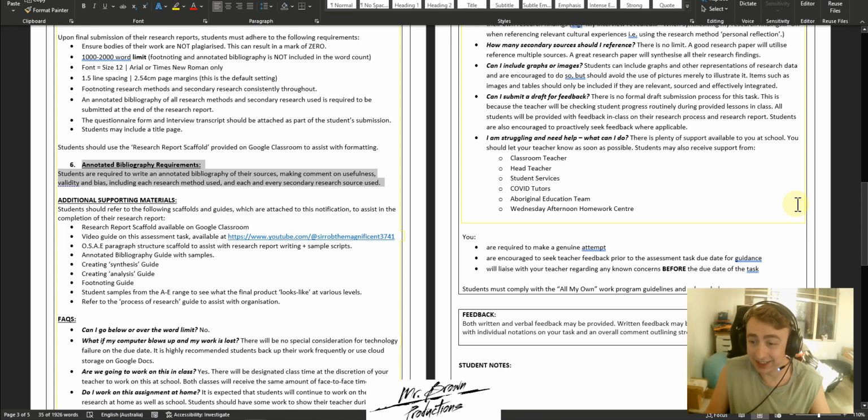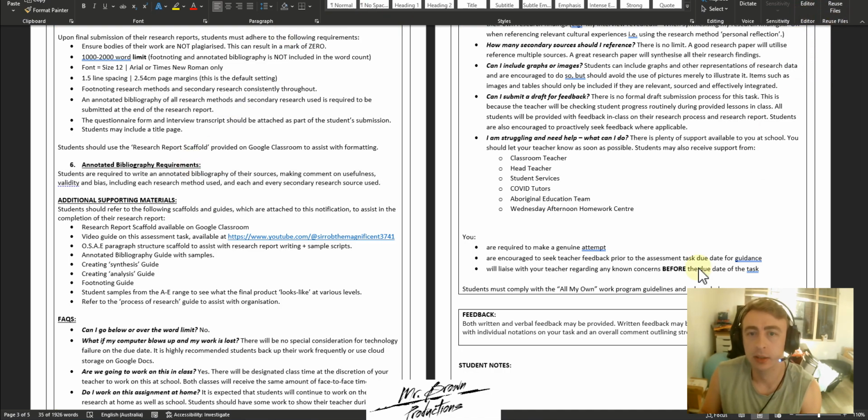What we're looking at is the last step here, which is 6, the annotated bibliography requirements. I'm going to go over two things this tutorial for you. One is how to do footnoting, and then the second one is how to construct an annotated bibliography. So without further ado, let's get to it.